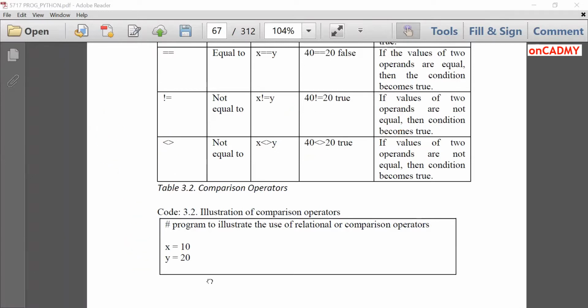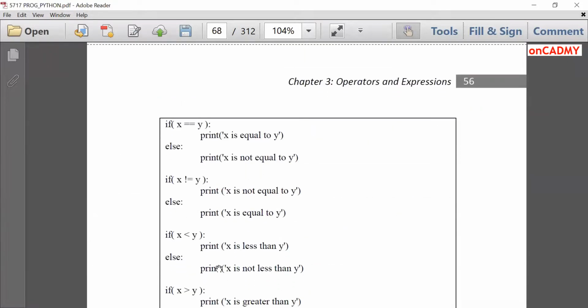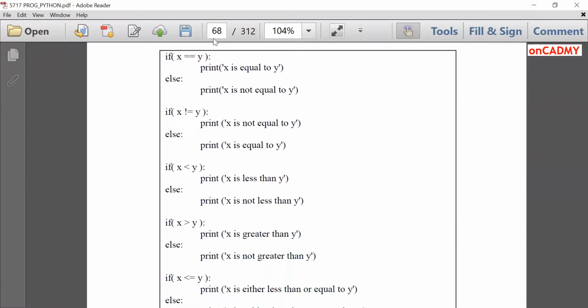The same is given through a programming illustration, where x is 10 and y is 20. And you can see through this program, if x is equal to y, if they are equal, then that statement will be printed. Otherwise, the else statement will be printed, x is not equal to y. Similarly, if x is not equal to y, it will print the appropriate statement, and in the else part, it will print they are equal.